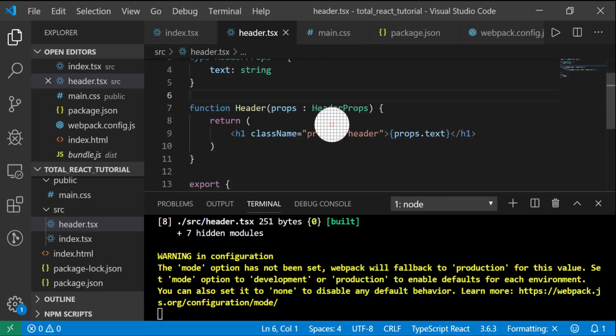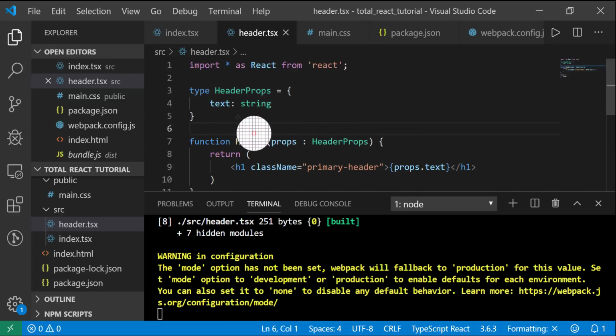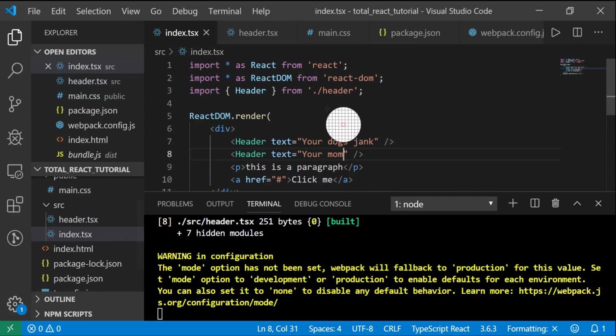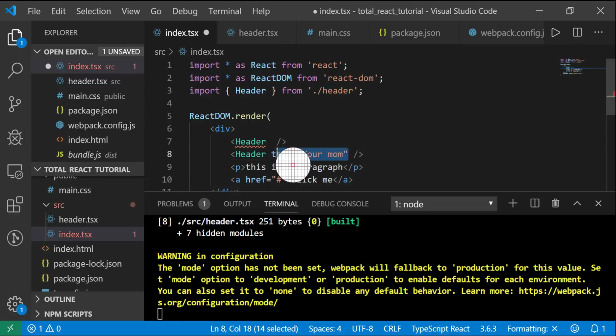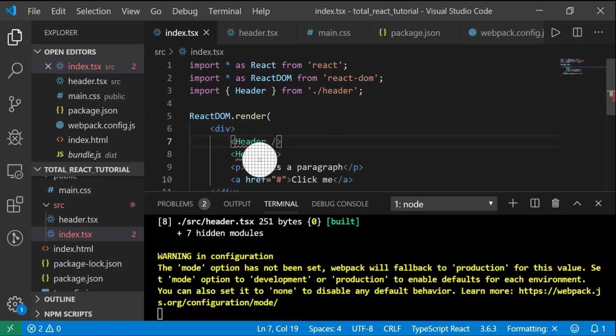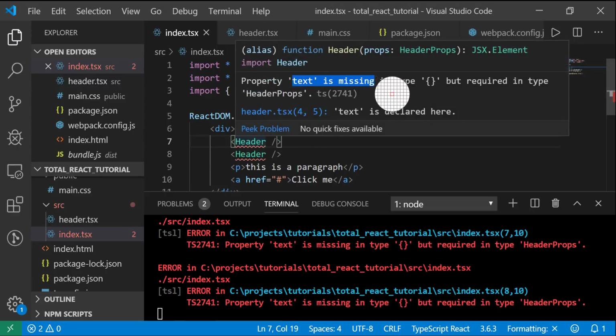So this now will restrict other crazy stuff from being injected in, and also if they don't inject the right amount of data, it will complain. So for instance, if I now try to pass nothing in, you can see that instead of even compiling, it immediately complains and says, hey, your text is missing and it's required.